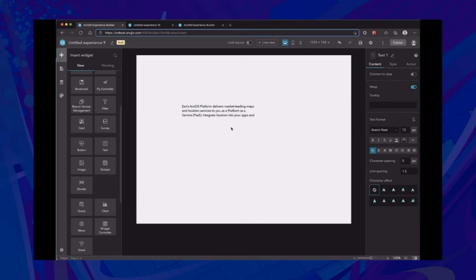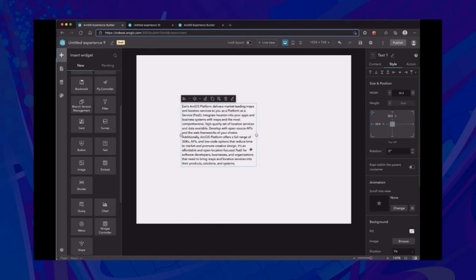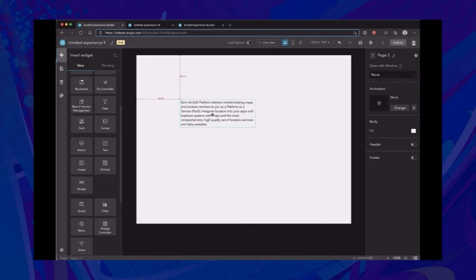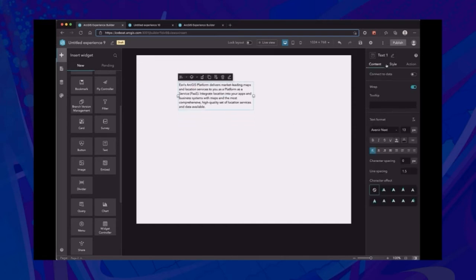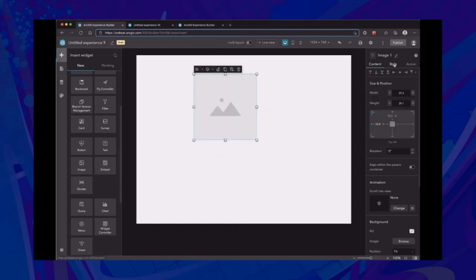Let's see another example using the text widget. We copy some content into the widget and turn its height to auto. The height of the text widget will be determined by its content. If we cut off some text, the height will decrease. That's the meaning of auto mode and custom mode.